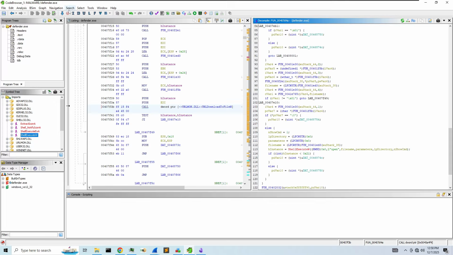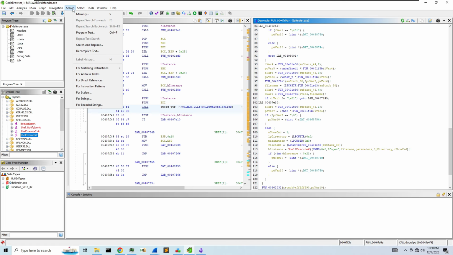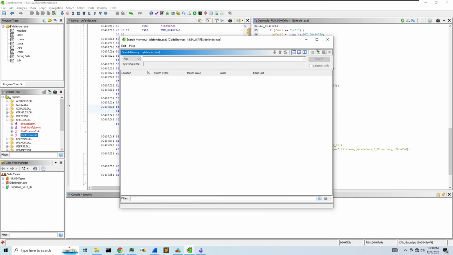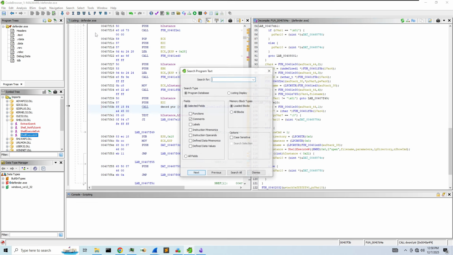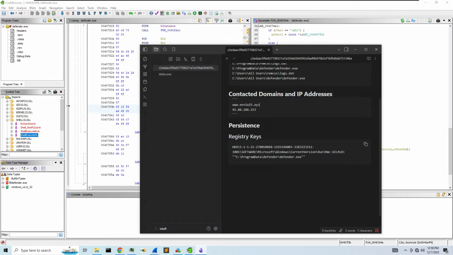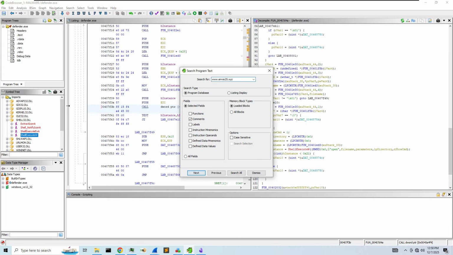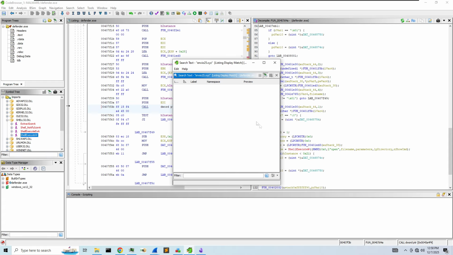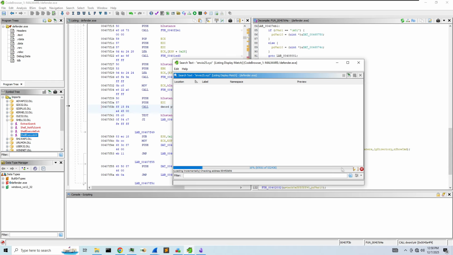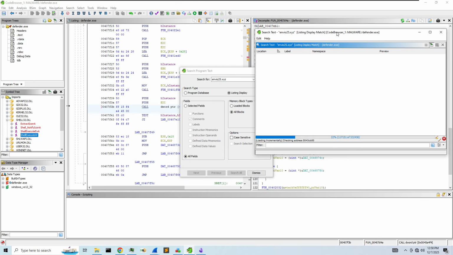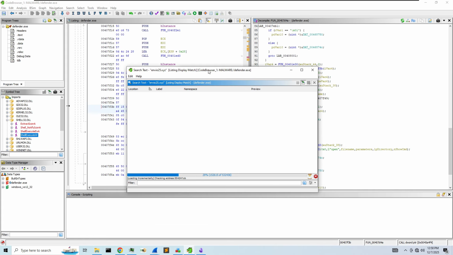Let's take a look at the strings, I guess. Search text. Let's search for HTTP. Wait, this isn't what I want. That's the wrong program text. Let's search for that domain name, actually. Let's start with the domain name. We want all fields, all blocks, search all. I don't know if this string is available for static analysis. It might be compiled at runtime.